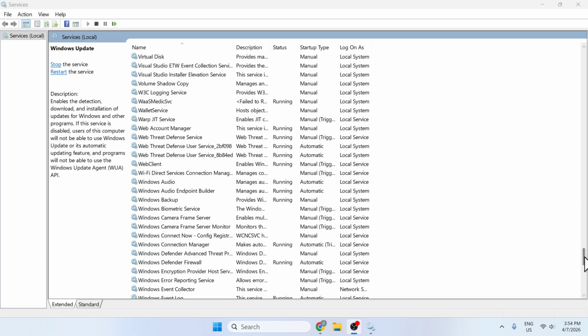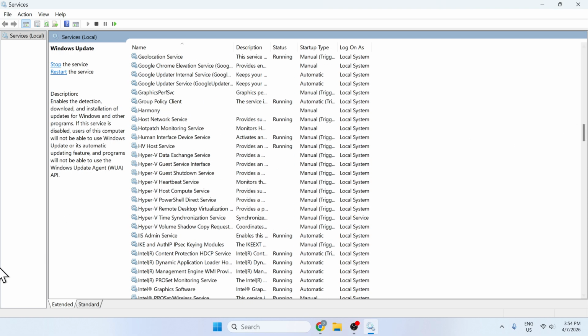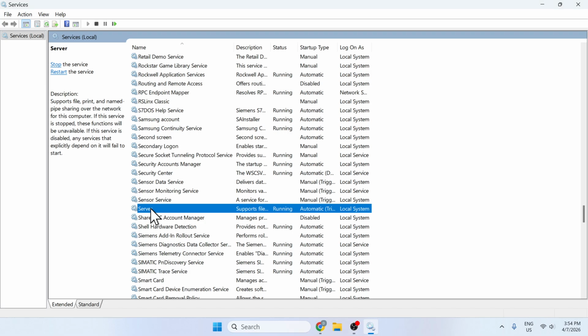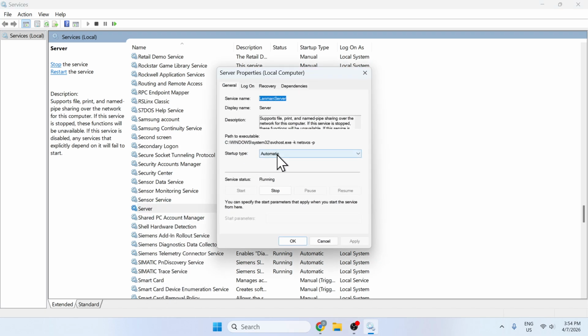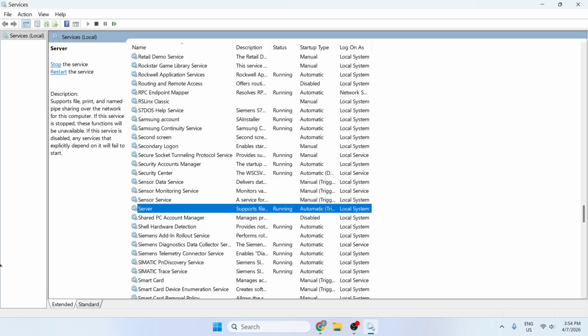And now you need to find Server. So here's Server. You would right click on it and then go to Properties, make sure this is set to Automatic, and click Start, Apply, and OK. If it's already started, you can just click Restart.